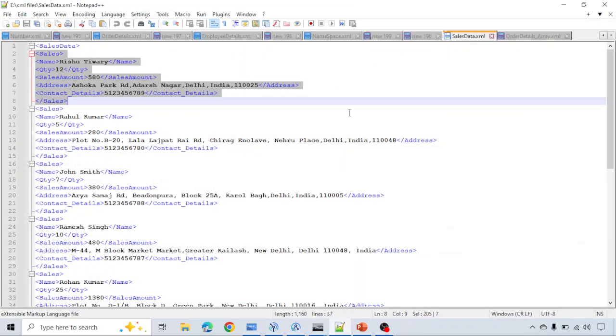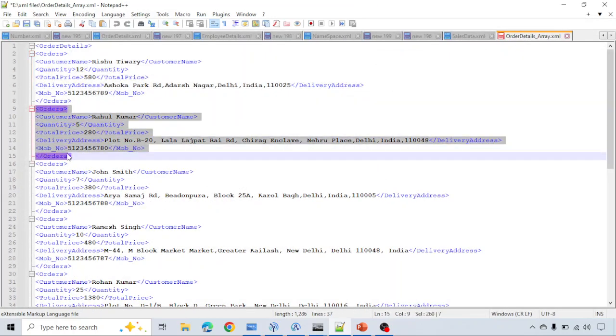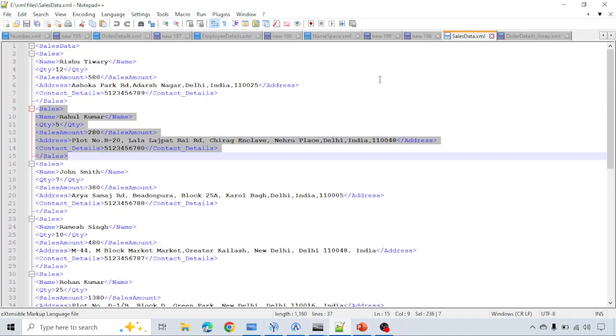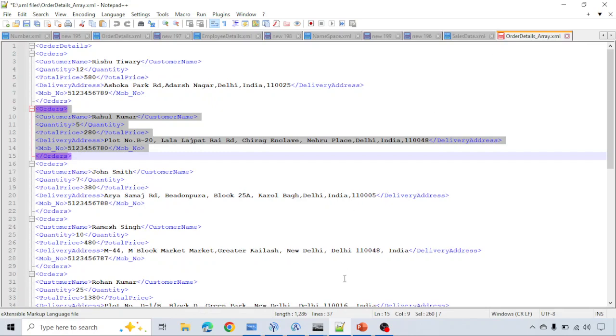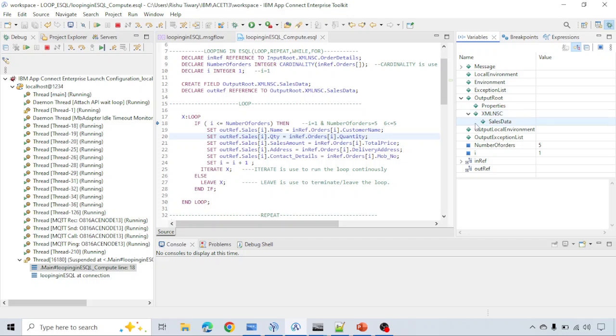When I becomes 2, again it will do the second order mapping with the second sales. When I becomes 3, similarly it will do the third order mapping with the third sales. You can see currently under sales data there is nothing there. Once I execute, it will create code under that.